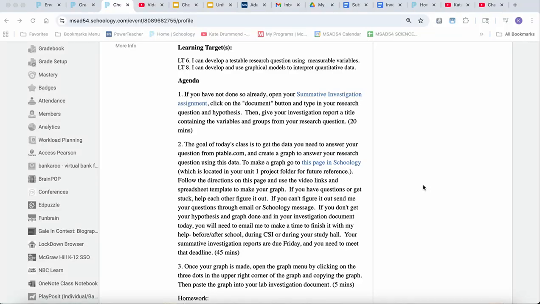Hi everyone, I just wanted to take a minute to go over the agenda for today so you know what the expectations are. So the first thing you're going to do is open up your summative investigation assignment. This is your summative investigation report that's due at the end of the week on Friday. You're going to open it up and type in your research question and then the hypothesis that you wrote in last class.